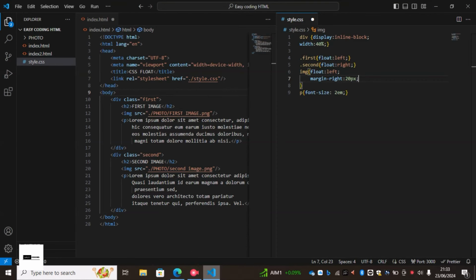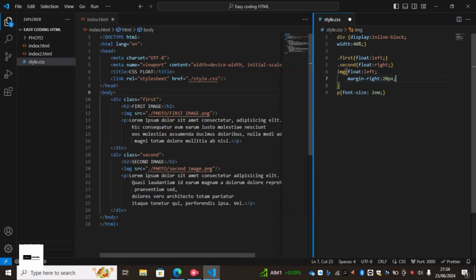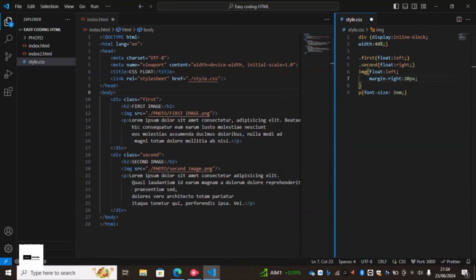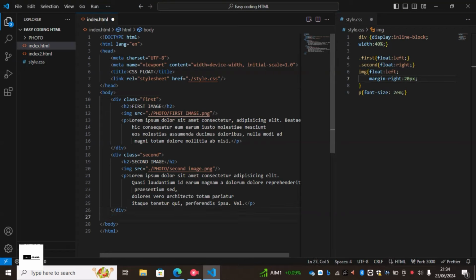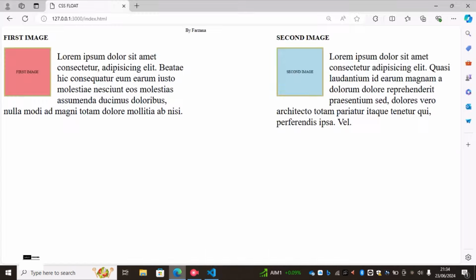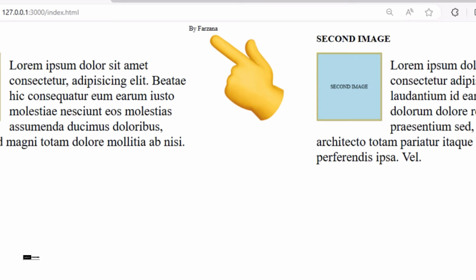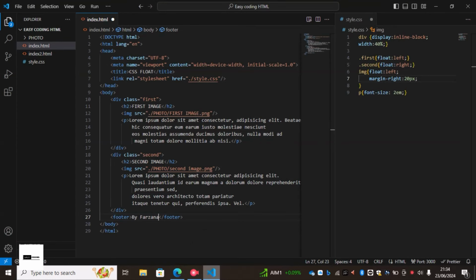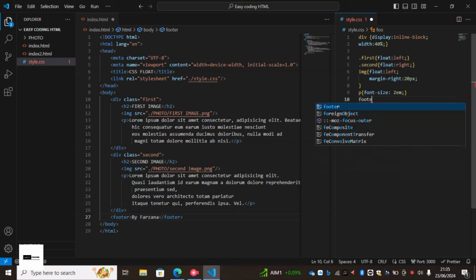Now I have to add the footer, and to do that I will add some more CSS styling. But before that I have to add some HTML code in the HTML file, and that will be the footer tag. So after that second div, I'm gonna add the footer tags, the opening footer tag and the closing footer tag, and between those tags I'm gonna add the footer, which is by Fazana, for example. Yes, so as soon as I have added it, you can see that the footer is actually on the top of the website rather than at the bottom. Because of the effect of a CSS property it happens.